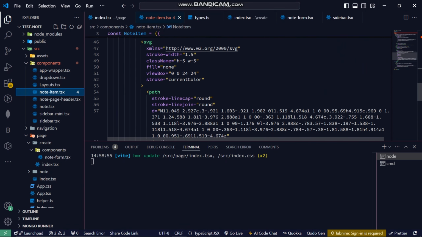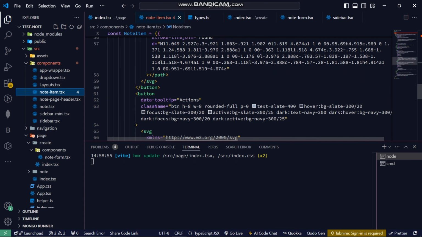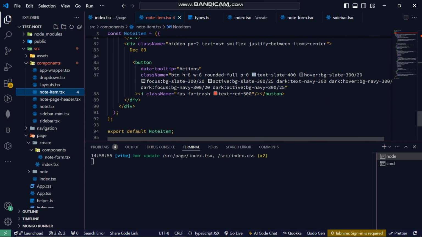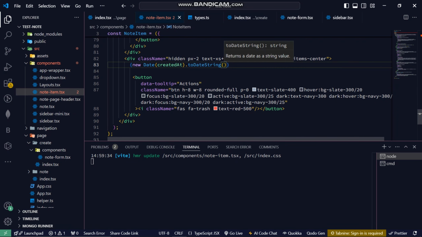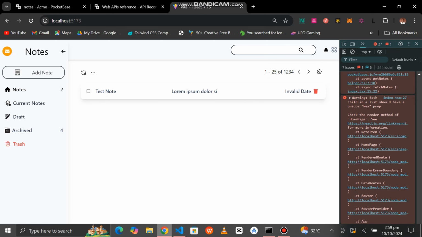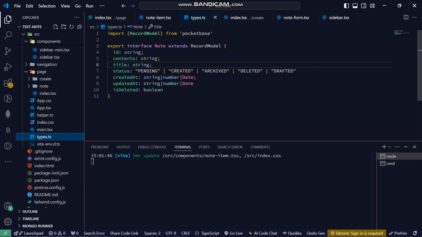Now let's render out the created at property by converting it into a JavaScript date object and calling the toDateString method on that date object to render out a date. If we preview this in our browser, you can observe that we get an error, invalid date. This is because we relied on a created at property instead of a created property.